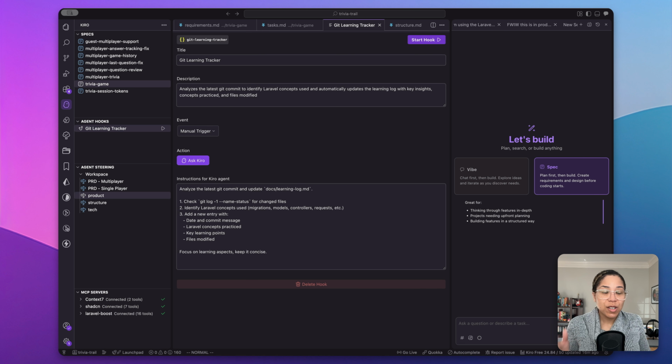But this agent hook section is just really where, if you want Kiro to run something in the background based on an action taking place, this is where you would define it.